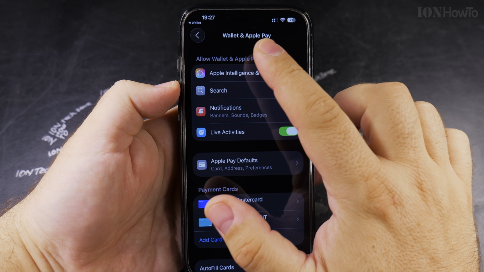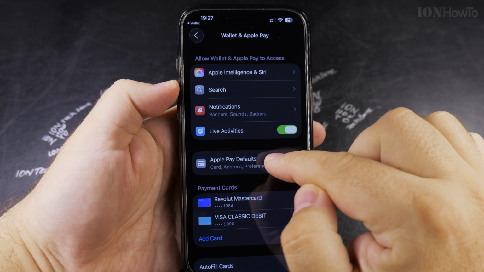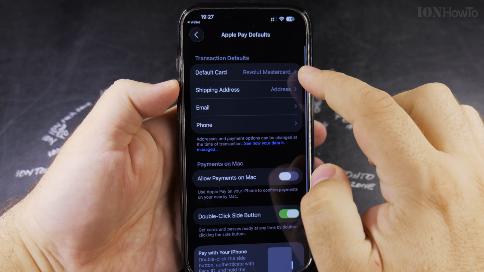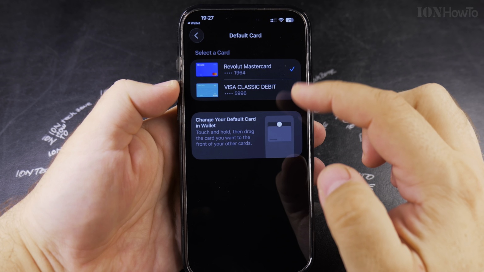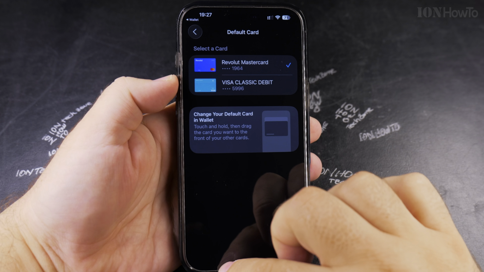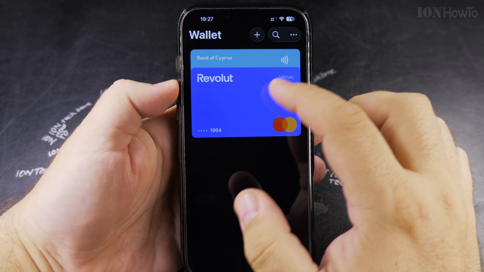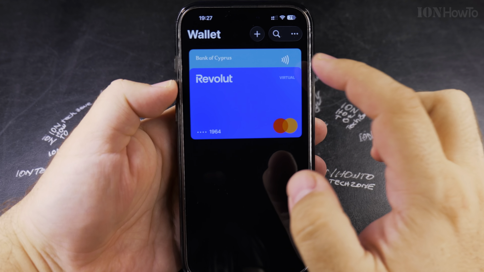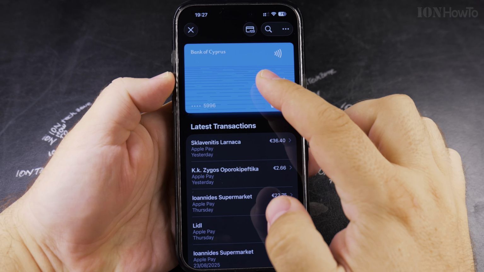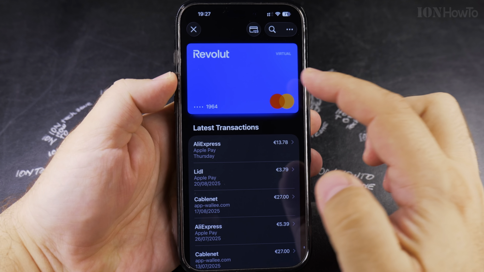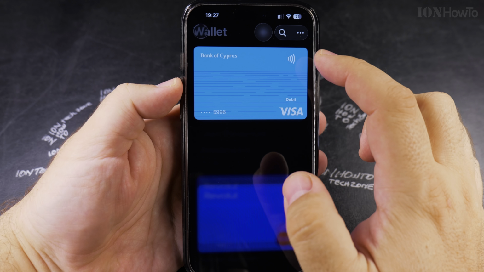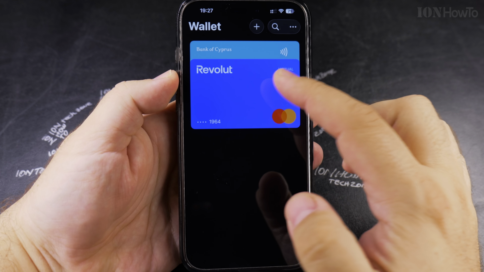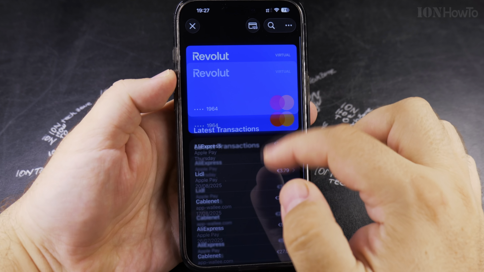These are the settings for Wallet and Apple Pay. Then you go into Apple Pay defaults and you can check that the card is here. The default one is the one you want. Now back to the Wallet app. The other card is gone. I only have two cards and I can switch between them the same as before. Now I can switch between these two cards, the remaining cards, and you can remove any of these cards.